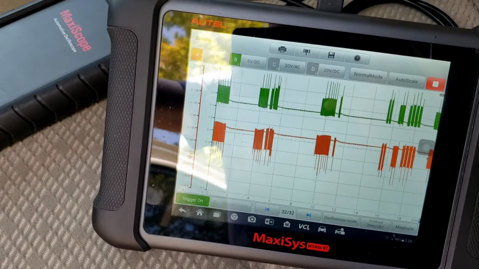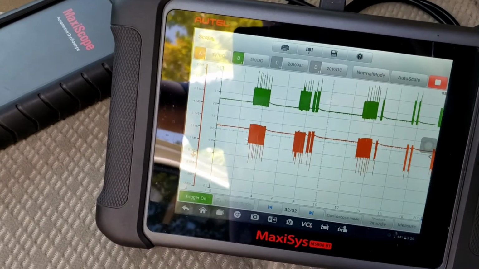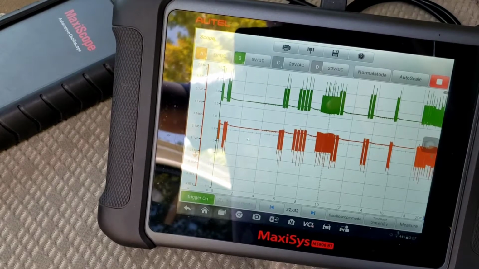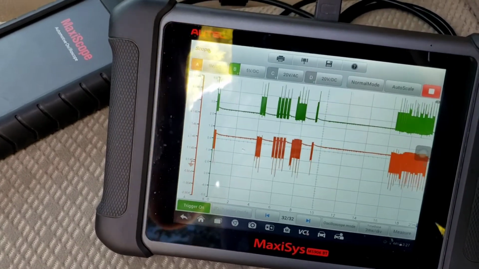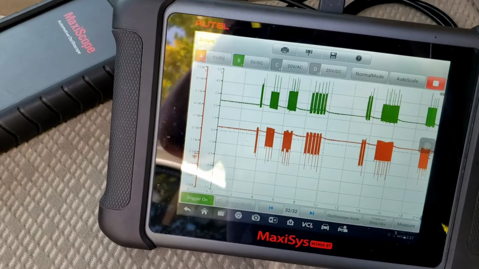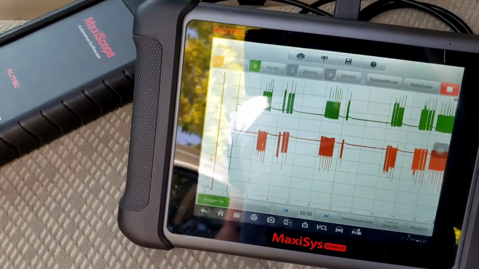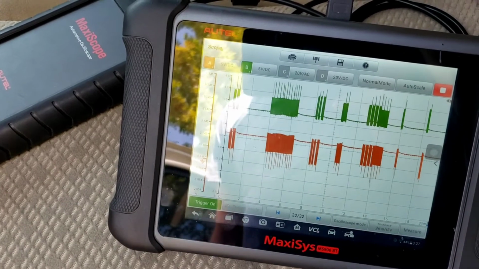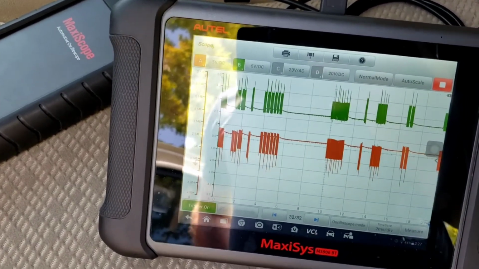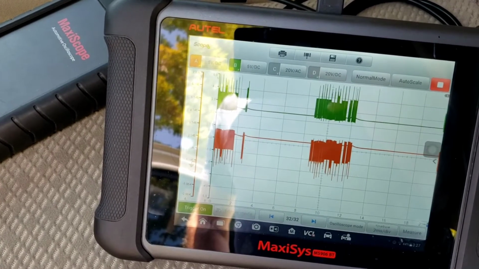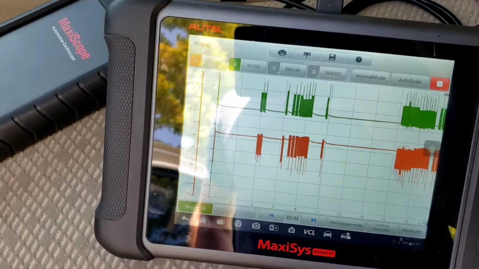When you take one to ground, one's real hashy messy. The other one is the same thing. Or one's real hashy messy, while the other one is not. And it's opposite when you do battery positive shorted compared to battery ground. So I thought that was very interesting to see that data, why they would be different. But I think it could help troubleshoot.